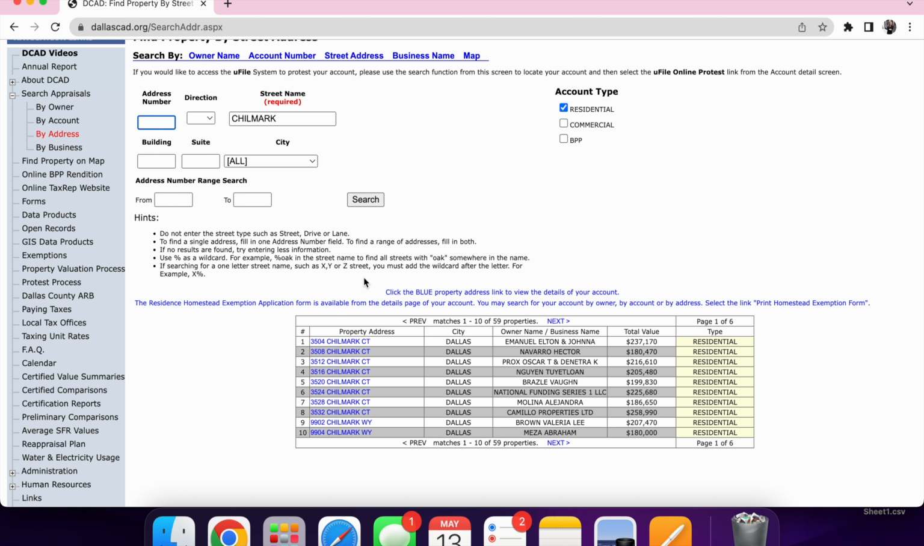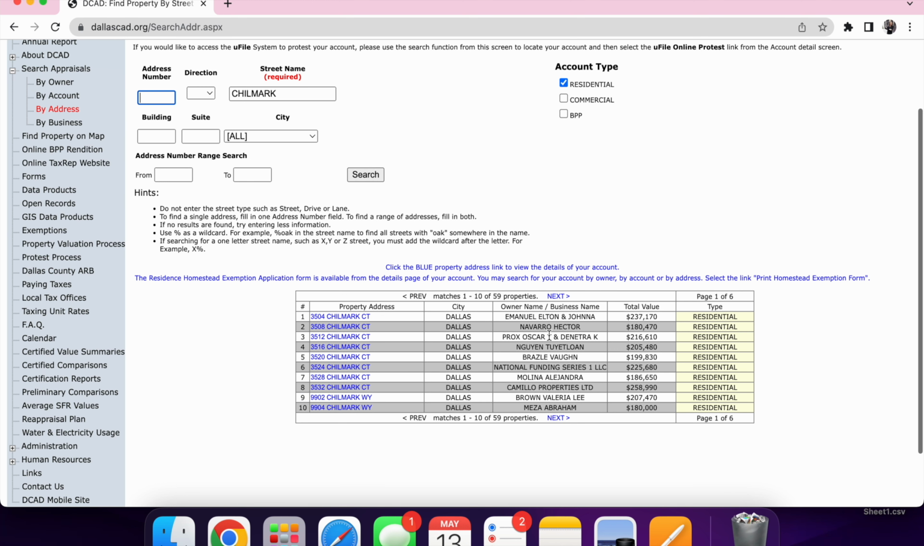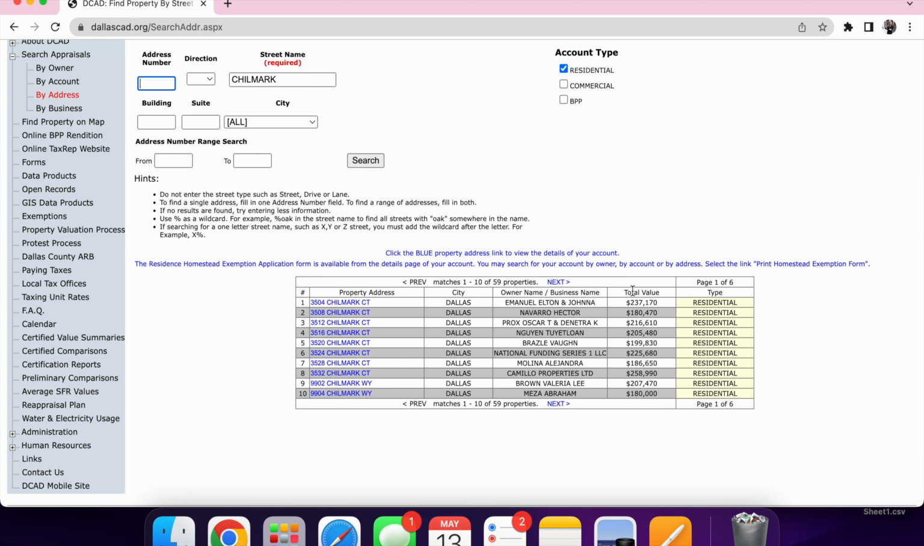Luckily in this neighborhood, there is no commercial or BPP anyway, but just in case you live close to a commercial property. So what we're going to do is we're going to scroll through here, and we're going to look in this total value column at every single property that is valued less than $205,000. So right here we have 3508 Chillmark. We're going to click that hyperlink and open it.